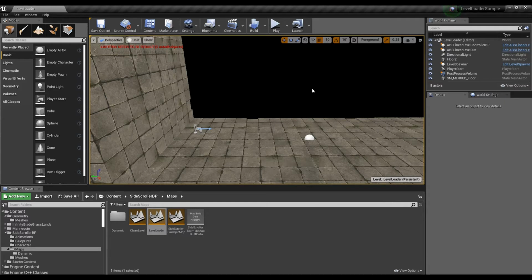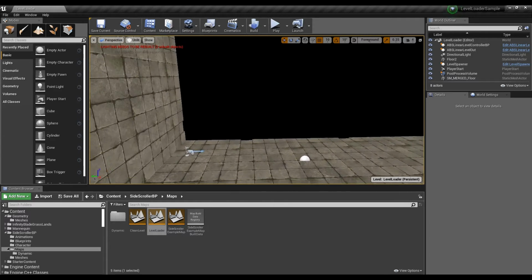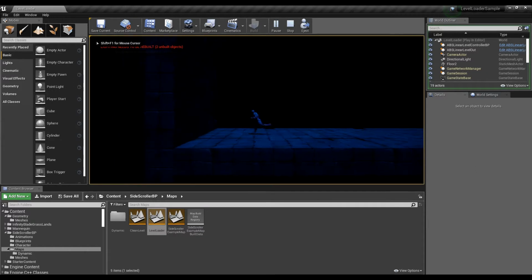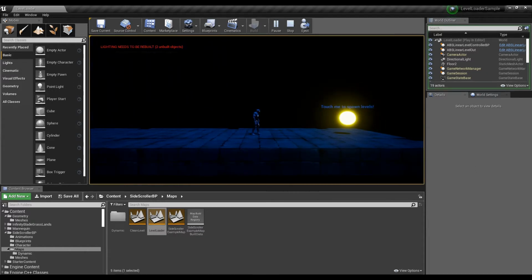In this tutorial we will talk about the linear level loader, which is available in the ABS plugin and will also be available as the ABS Linear Level Loader plugin on the marketplace. To make this example, I used Infinity Blade assets, which are free on the marketplace, and we have a template on side scroller. But what is the linear level loader?